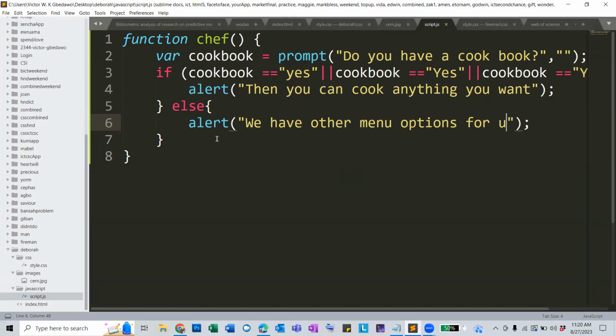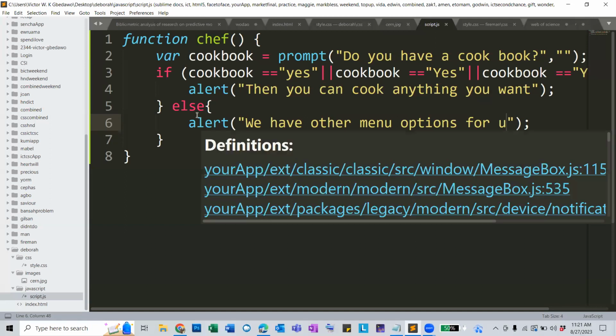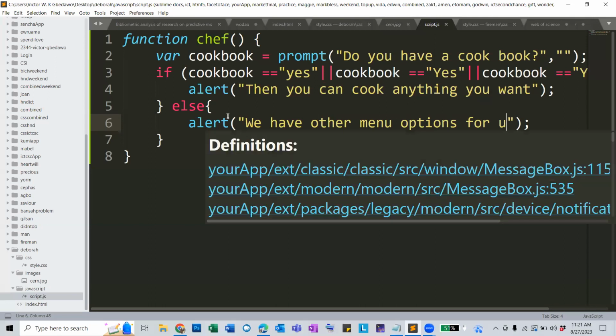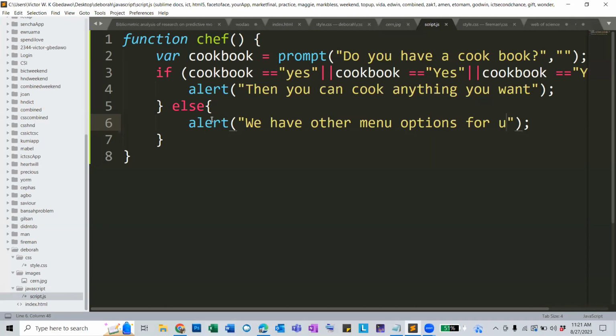So I was about to show you something in the window. Since we want to continue, it's going to throw this alert to us. Here it's alerting us: we have other menu options for you. That is if you have selected the no.